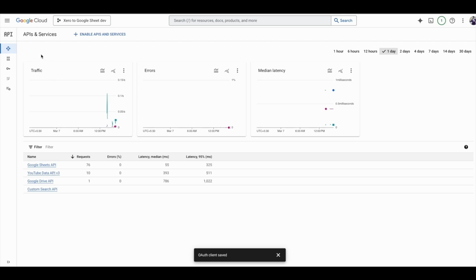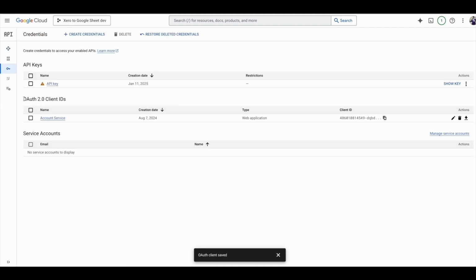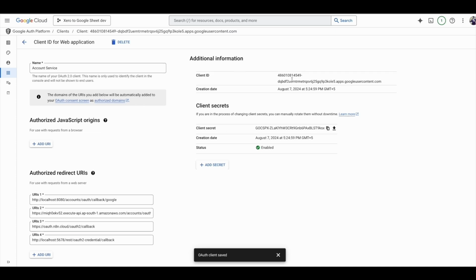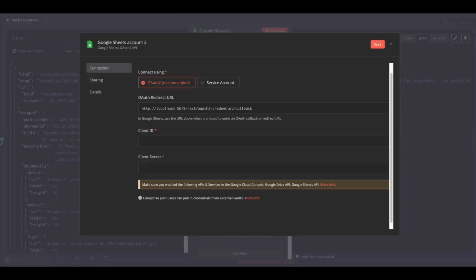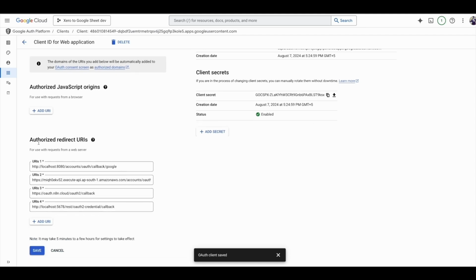For the credentials, go to your left-hand navigation and click on Credentials. If you already have an OAuth 2 client ID credential, you can simply click on it. And on the right side, you'll have both client ID and client secret, which you can copy each from here to your n8n client ID and client secret. And don't forget to copy this OAuth redirect URL and paste it into your authorized redirect URIs and click on Save.